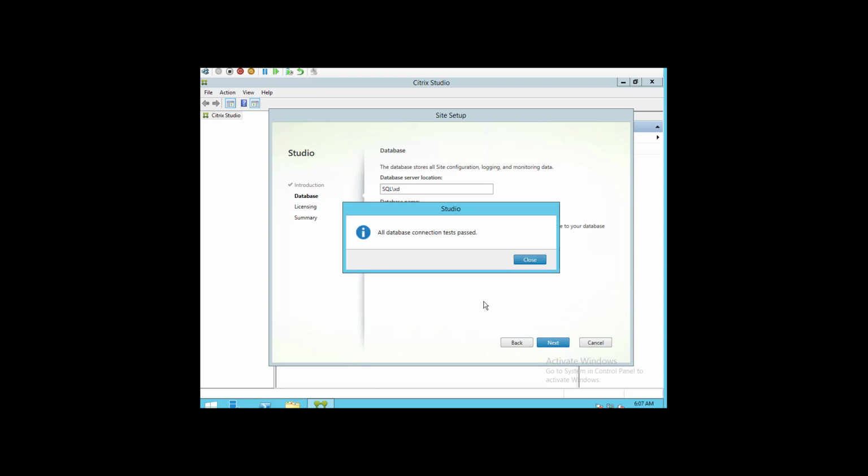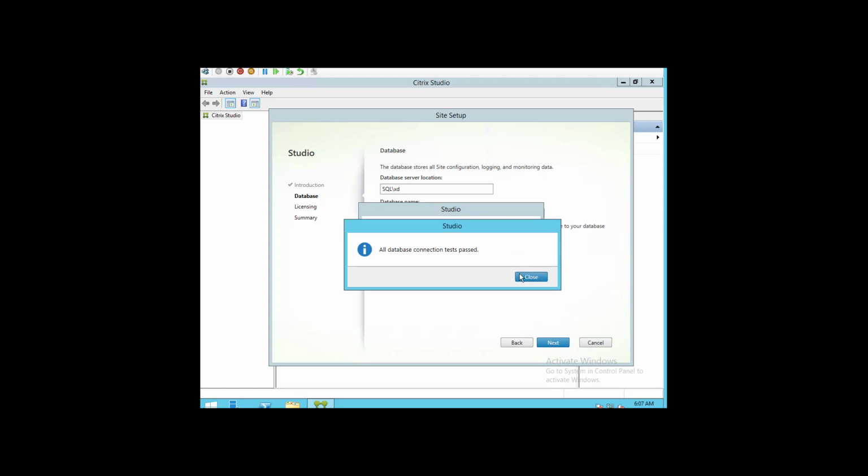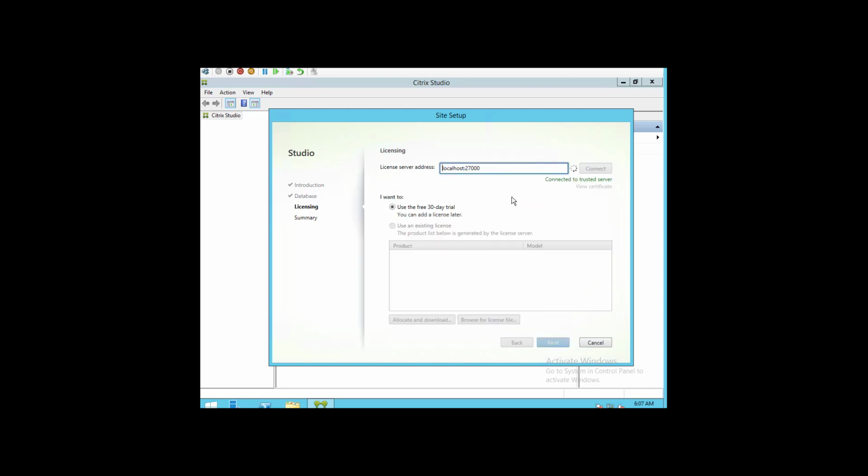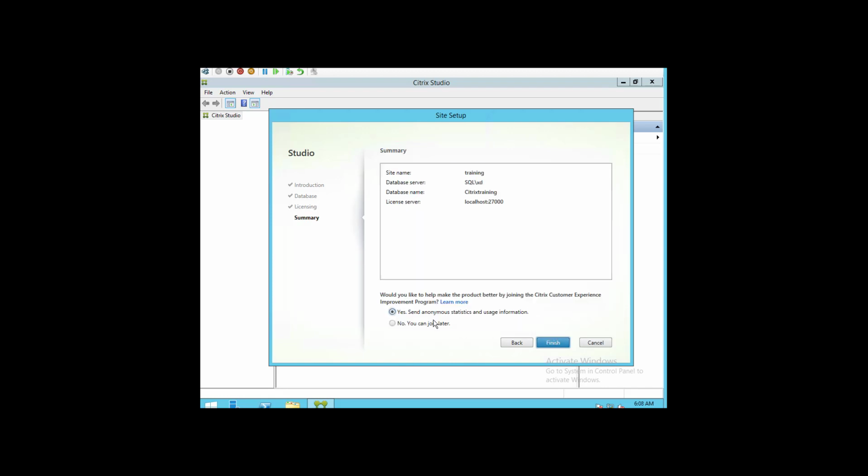Actually, this particular warning came up because in the instance that got created in the database, we don't have a database by the name citrix training. This database was not available, so that's the reason it gave that pop-up. No issues, we just go ahead with next. The license server is installed on the same machine, the controller machine itself. You can see here it uses the 30 days trial by default, and it's connected to the localhost. Just proceed next, and I don't want to join any statistics, just finish.